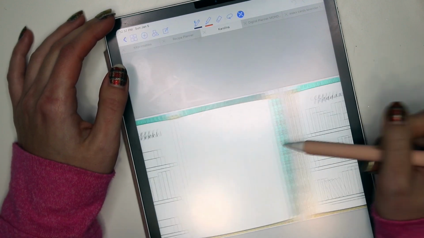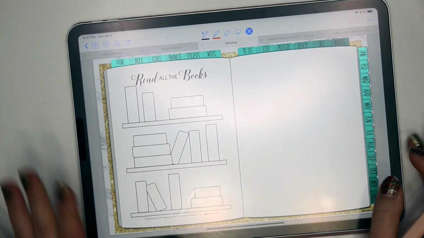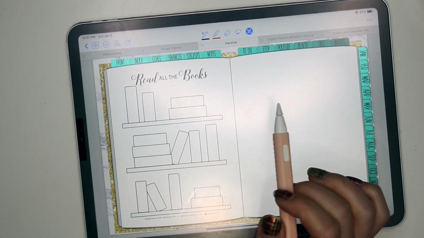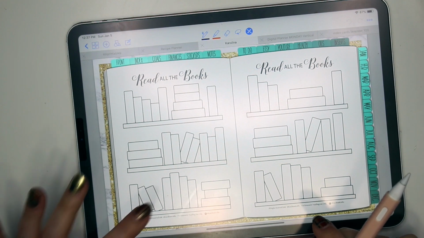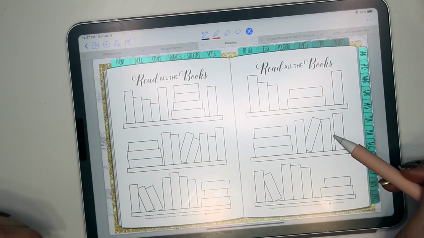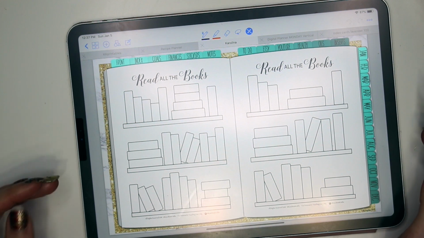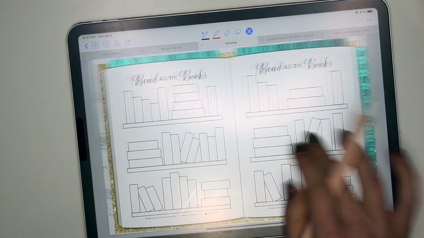Okay, so it was requested to have a book insert that says read all the books. Instead of books I have read, it says read all the books. So here is one. I think this is 15 books. There's 20 books and then 30 books. So you get all 3, just depending on how many books you want to read that year. So I have all those, and just the title is different that says read all the books.